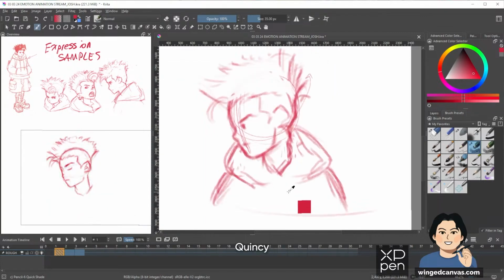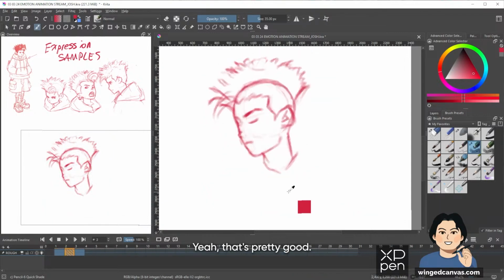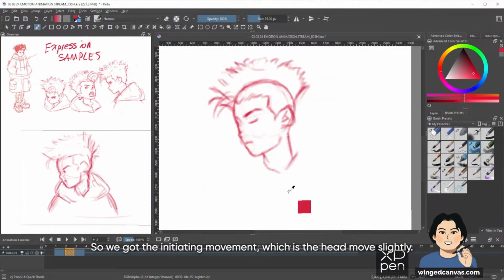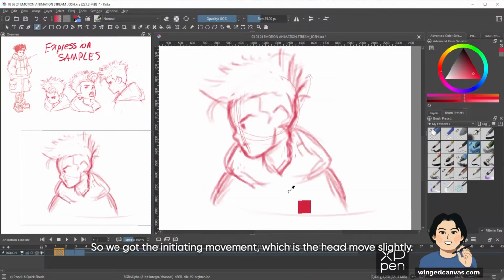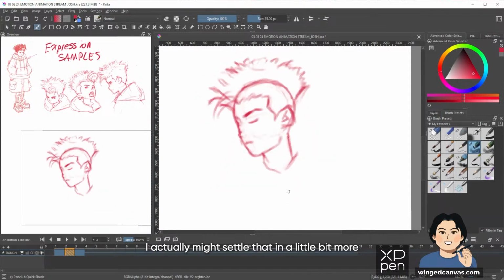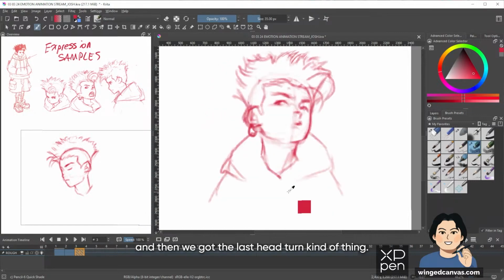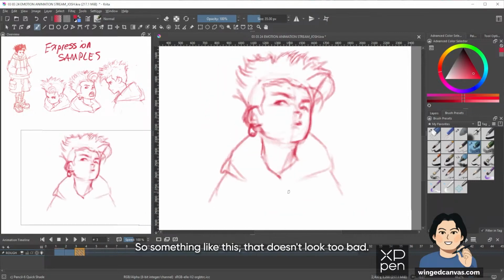Okay, let's see. Yeah, that was pretty good. So we got the initiating movement, which is the head moves slightly. I actually might settle that in a little bit more, and then we got the last head turn kind of thing. So something like this. That doesn't look too bad.